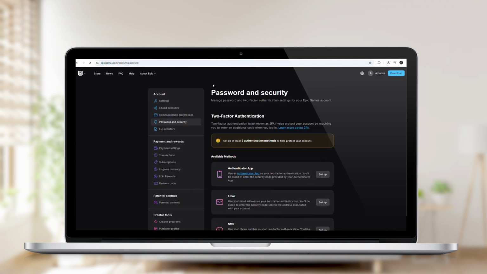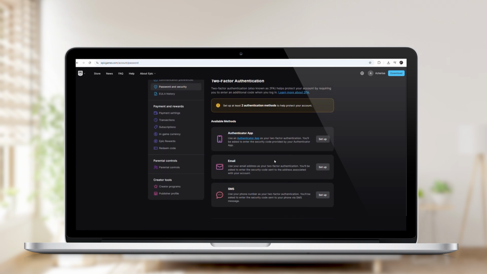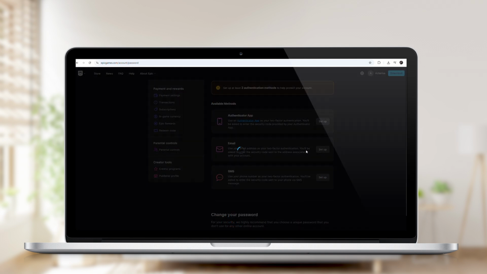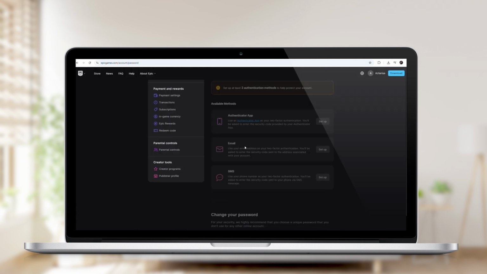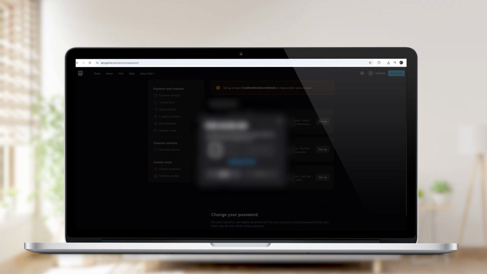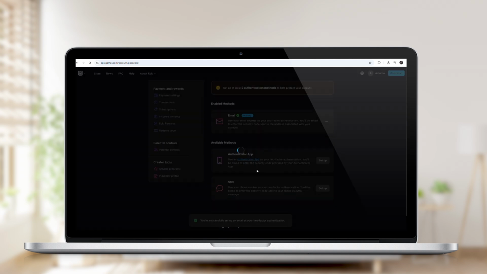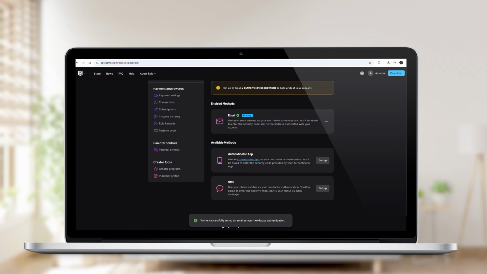There are 3 ways: via application, email, and SMS. This time I choose email. Click Setup. Then you are asked to re-enter the 6 digits in your email. After this is successful, congratulations, you have successfully authenticated your account.